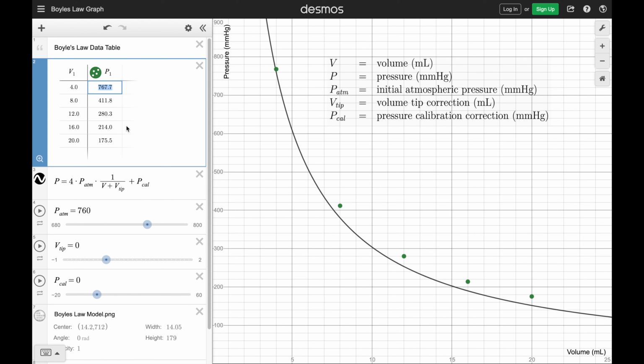Below, we have an equation that's our modified form for Boyle's law. We have a few extra parameters here to account for a few calibration issues. We see that we need to take into account the volume of the tip in our syringe, and we also need to account for the miscalibration of our pressure sensor.